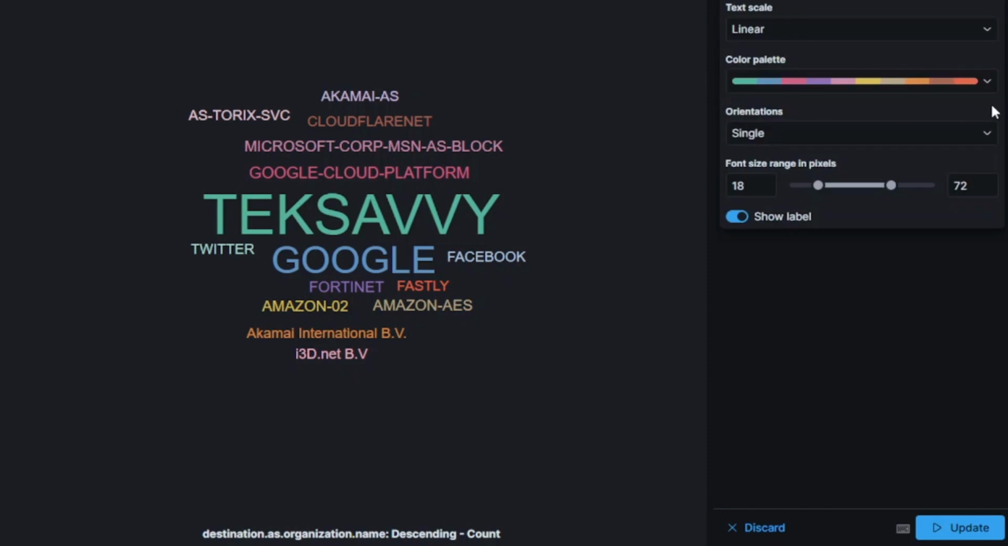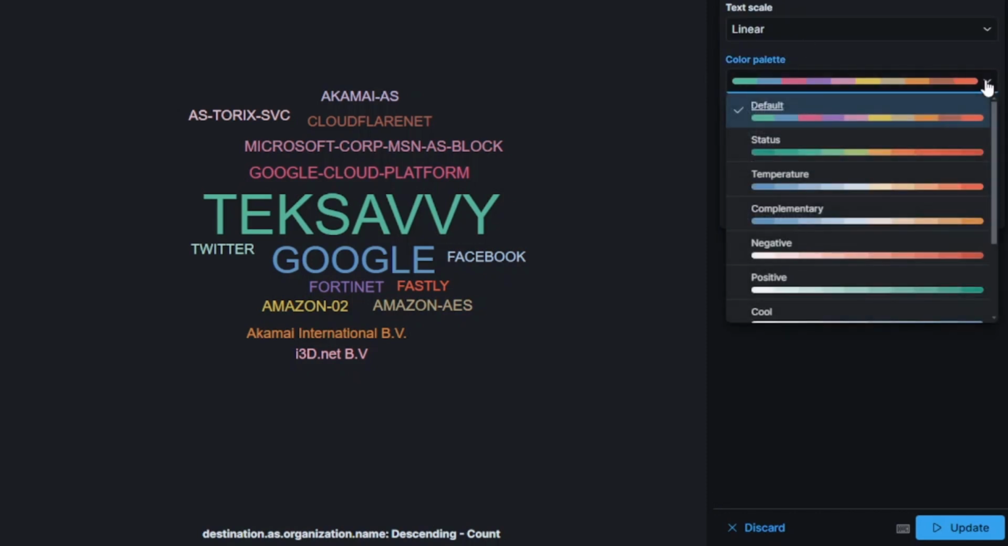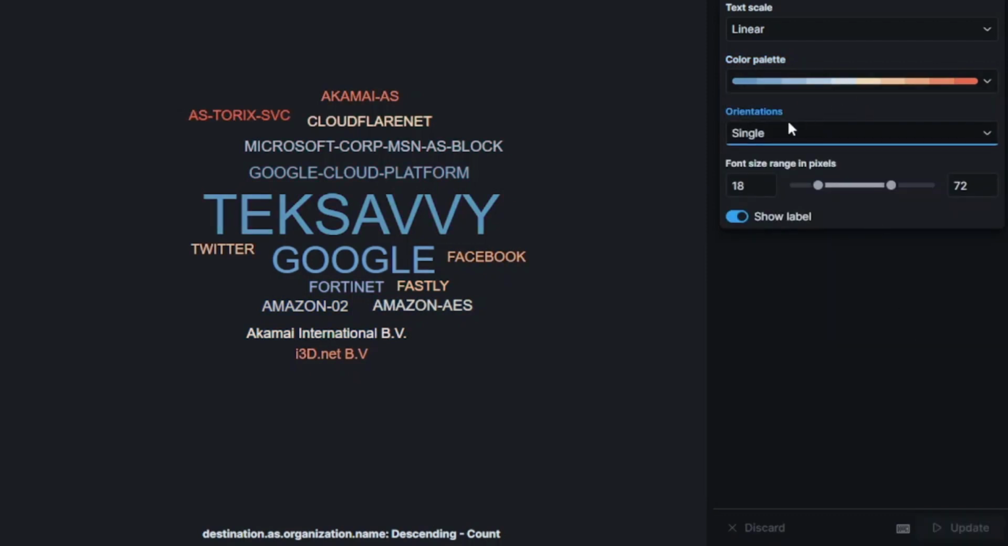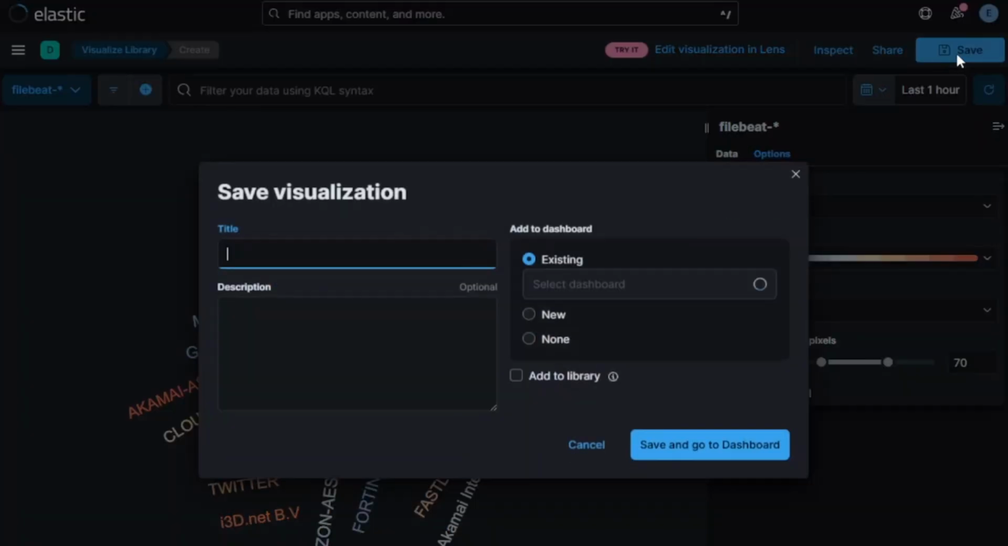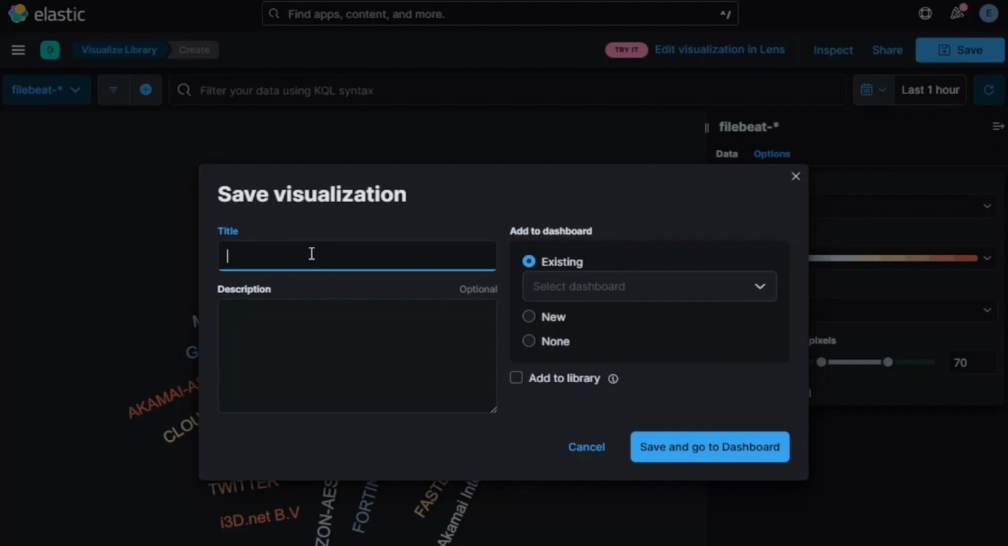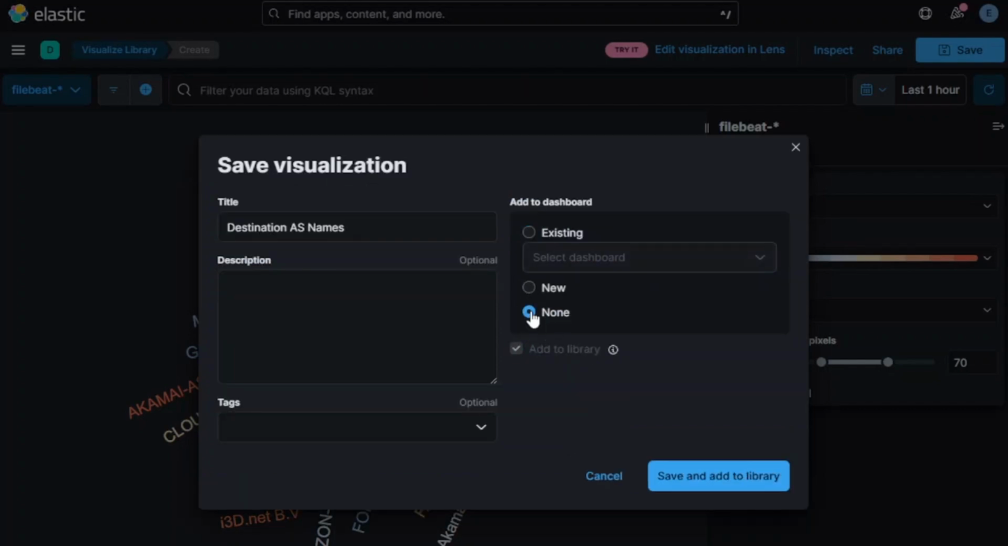And we have some options here for the visualization itself. For example, the color palette, the orientation. So I'm going to save that and give it a title. I'll just add it to the library without a dashboard. We're going to be adding a dashboard next.